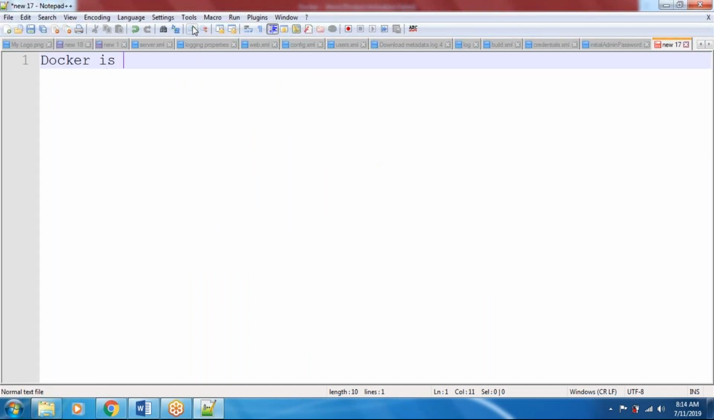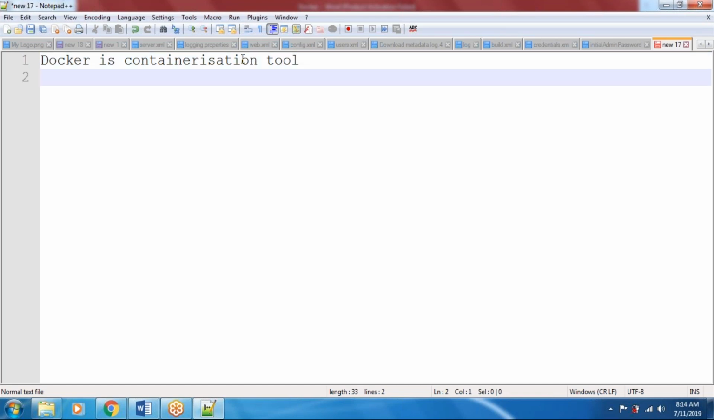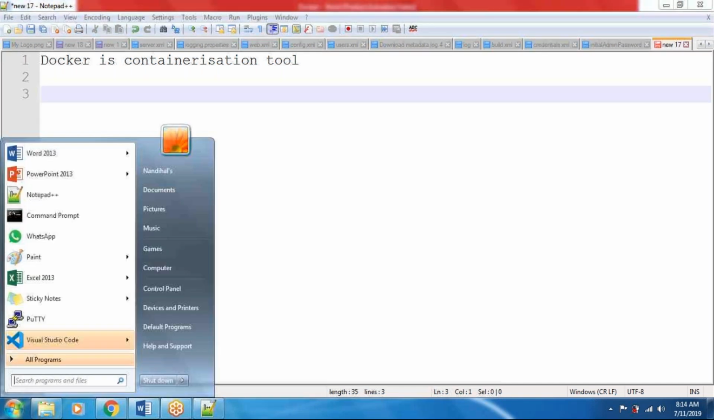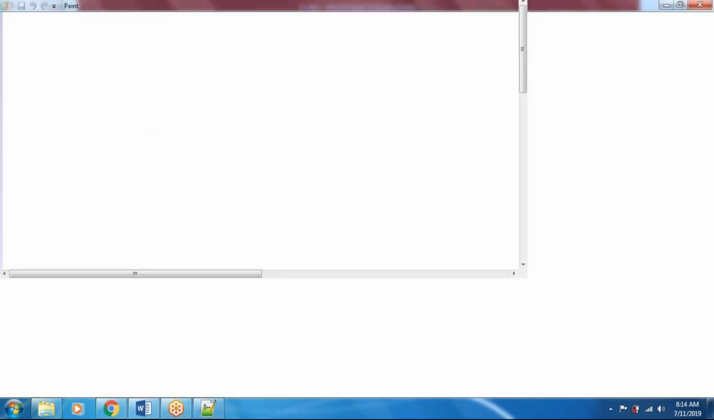Docker is a containerization tool. We are using a containerization tool. What does container mean? Container means, how can I say, important.